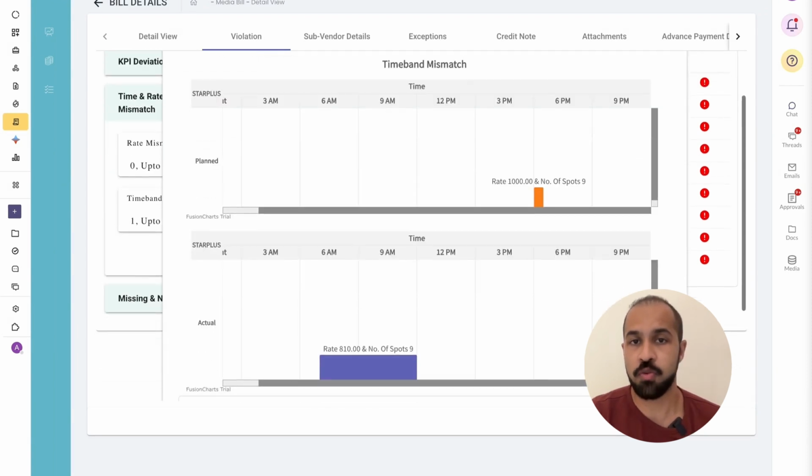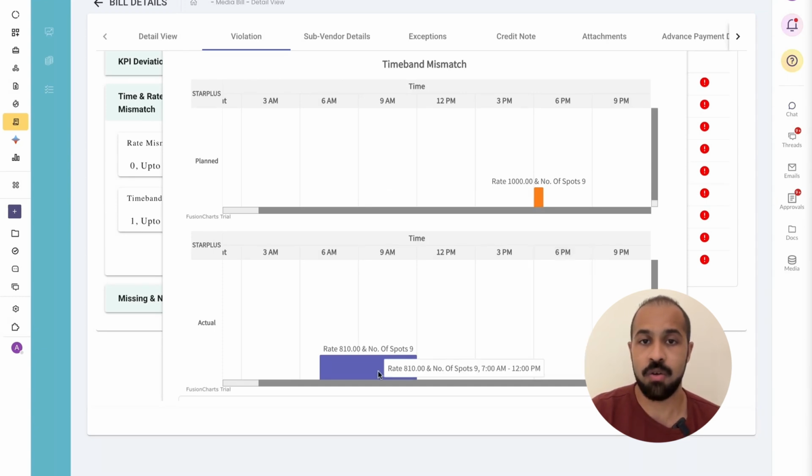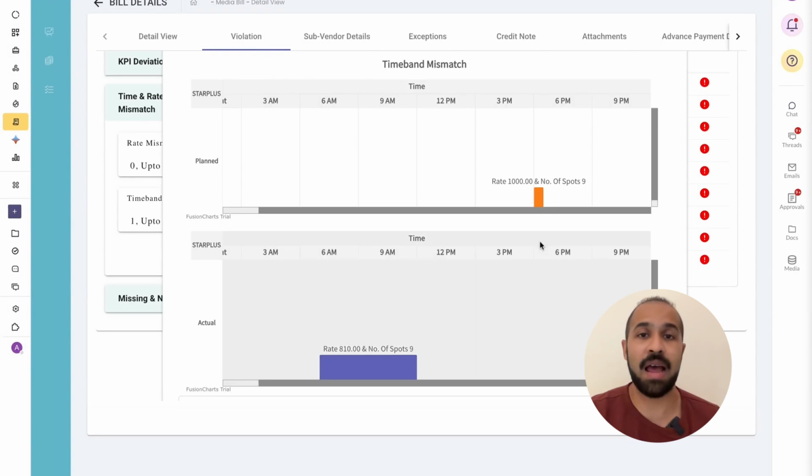So you should have a view. For example, in the planned section of marketing activities, this was the time band allocated. However, what happened in reality was this time band. This was what was delivered. So the system should be able to flag those time bands or those deviations which have not happened as per plan visually in an easily accessible manner.